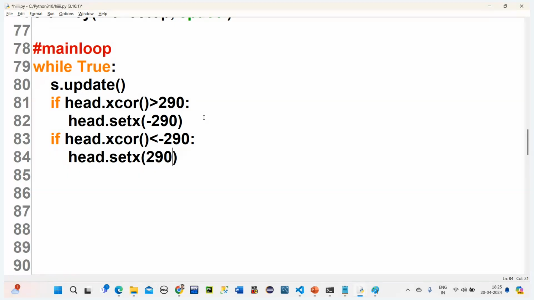290. So what is the meaning of this? If it is greater than 290, meaning the positive side, then we need to set the x coordinate so that if x is going here, it should come from here. So that's what is happening here.